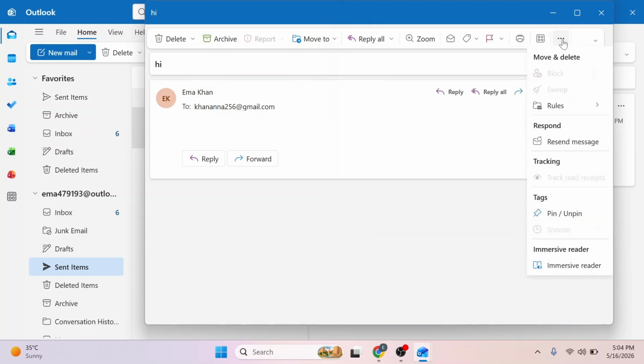So once you click on that, you'll be able to see a button that says recall this message, and then you can choose if you wish to delete the unread copies or delete unread copies and replace with a new message, and then click OK.